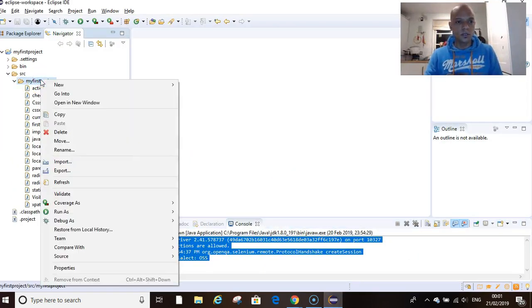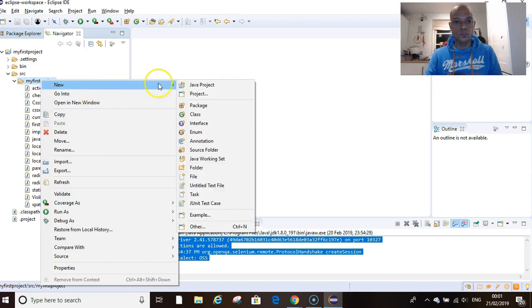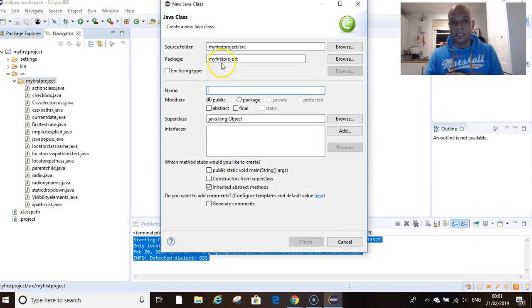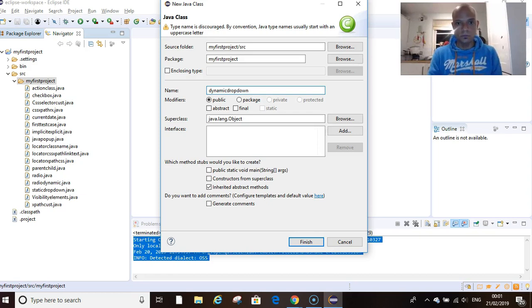We want to right click on our project folder, go to new, and create a test case. Let's call it dynamic dropdown, and then we click on public static void main.